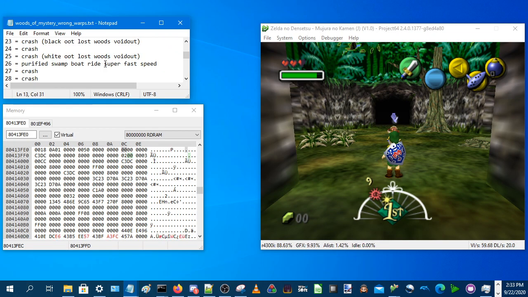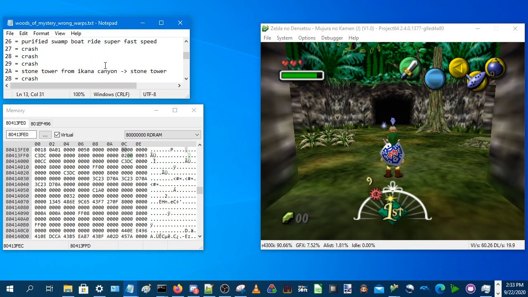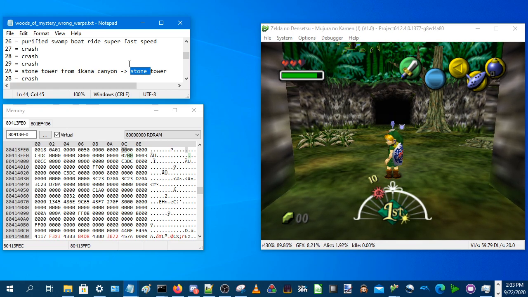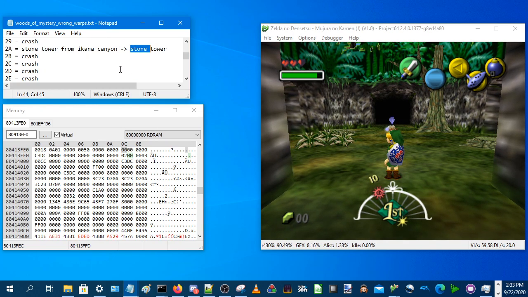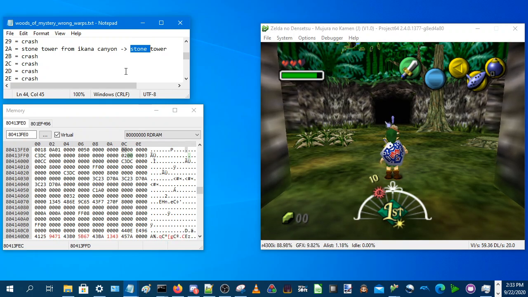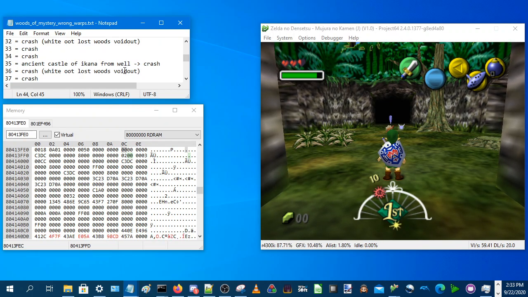And then, I don't know, the boat ride's pretty fun. 26, the super fast boat ride. I have no idea what's going on there. If someone can hack this game enough to figure out what the heck is actually happening there, I would really appreciate it, because that one's really, really weird. Stone Tower could be useful, I guess. It's unfortunate it's from the bottom though, because index warp is just going to be better, because you can go from the top, but it is what it is.